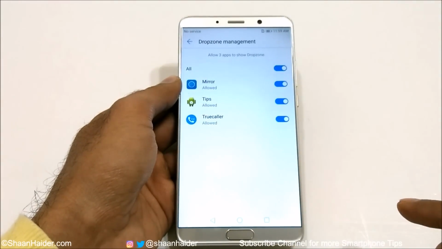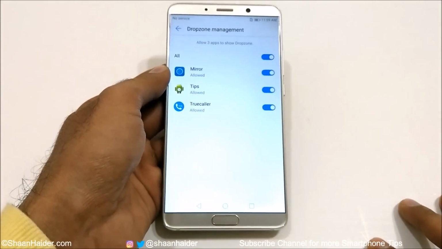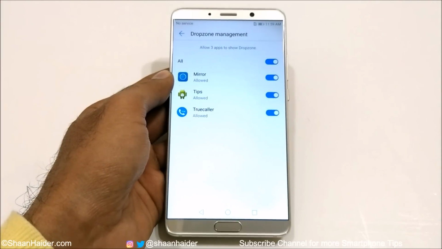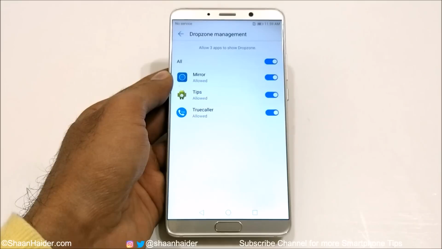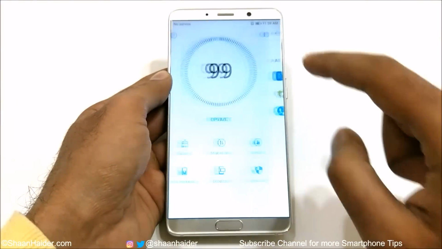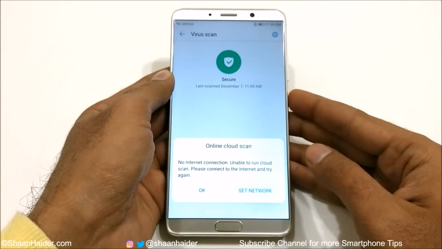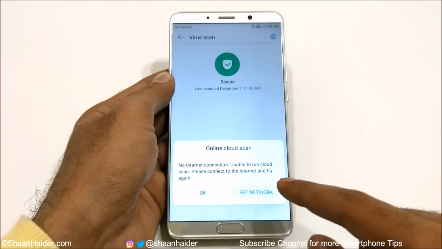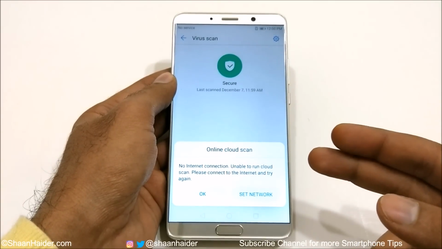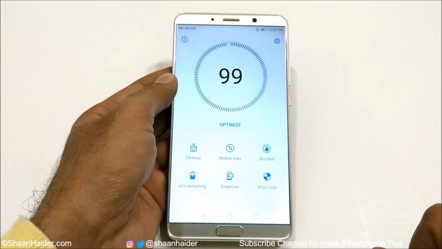And then there's the drop zone management, whether you would like all these applications to work in the drop zone or not. If you do not know what exactly is the drop zone management on Huawei smartphone, then you can watch our previous video where we have talked about this feature in detail just by visiting the link given in the description of this video. And then there is virus scan. So it comes with built-in antivirus, but for that you need to have the internet connection, and once the device is connected, it will run the application for cloud scanning. So this is how you can scan your device for the antivirus.